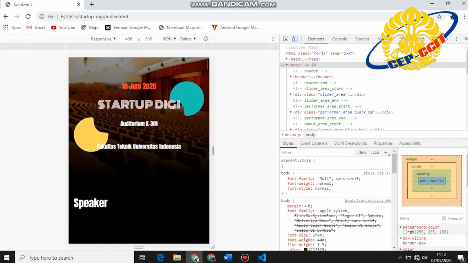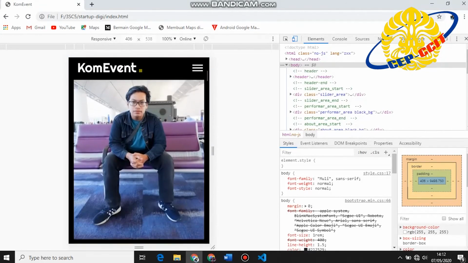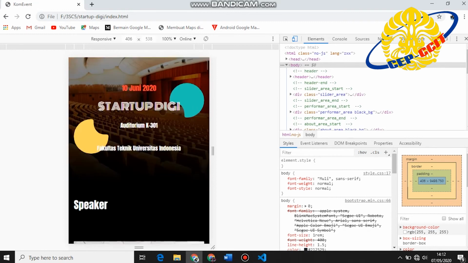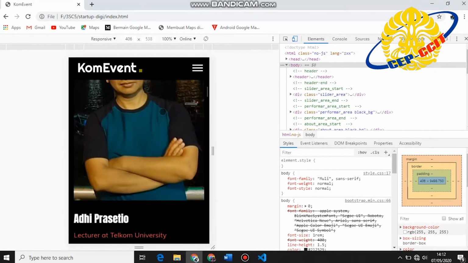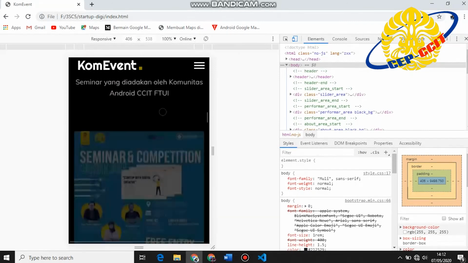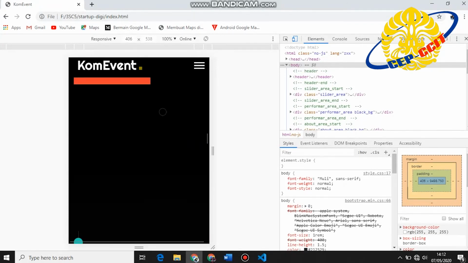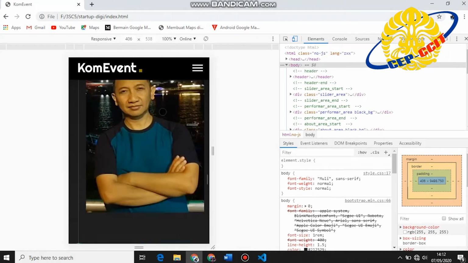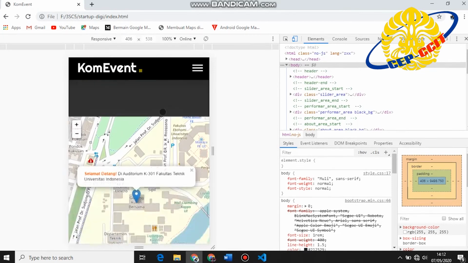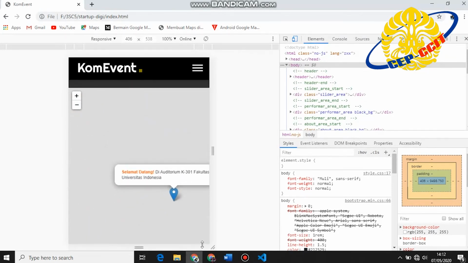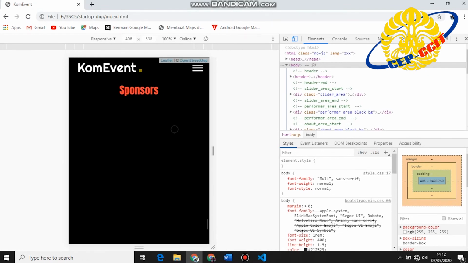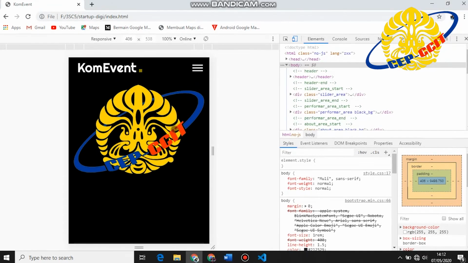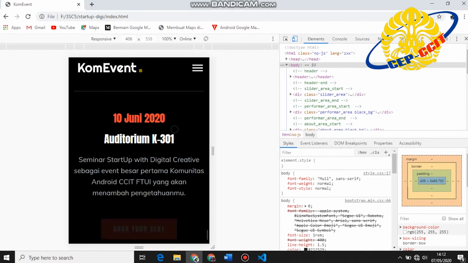Here is the mobile display of this website. The first is the home. There is speaker. Here are all the speakers of the event, seminar timeline, the map of the event, the sponsors, and the button book your seat.